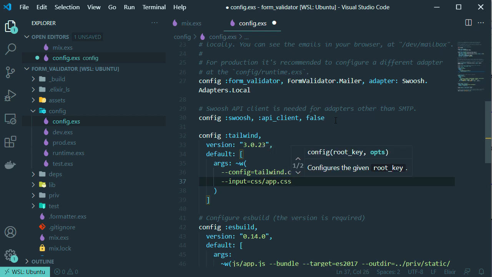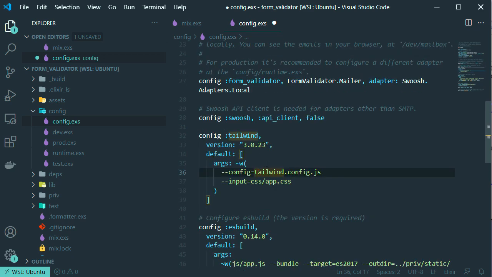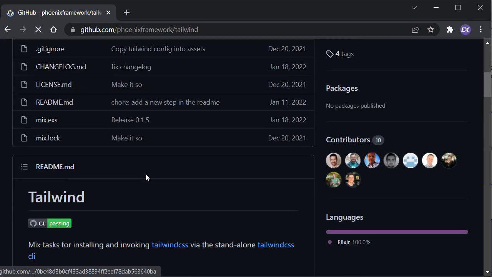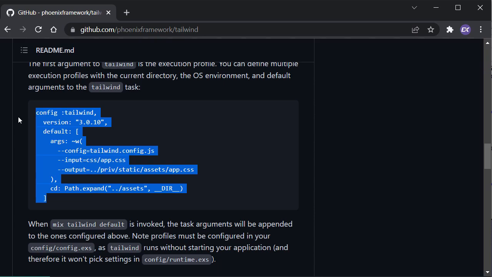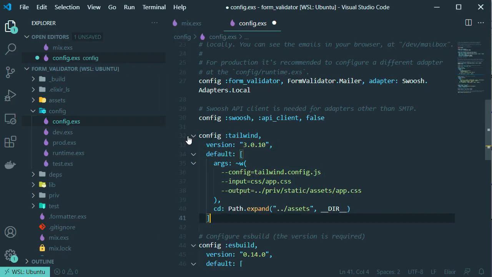By the way, instead of just looking at me typing in this configuration, if you go back to the website of the official Tailwind package, and you go to the GitHub page, to the documentation, you can grab the configuration over here and just copy and paste, so you don't have to type it in manually. And now here, let's type in the 23, save it.